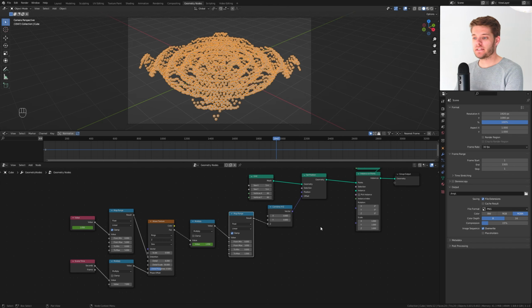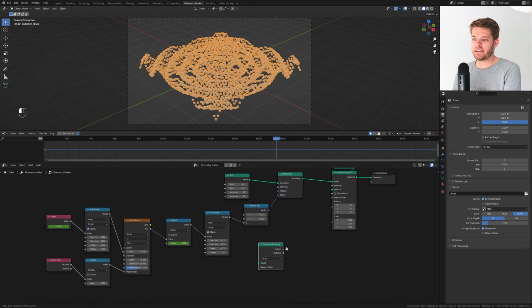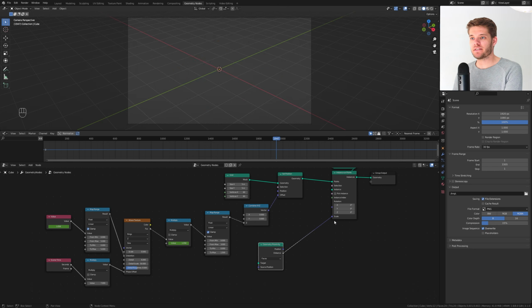And how can we do this? It's actually very simple with the geometry proximity node. So we have the geometry proximity node, and I'm going to take the distance value and plug it into the scale, and everything disappears. And that's because you don't have a target.